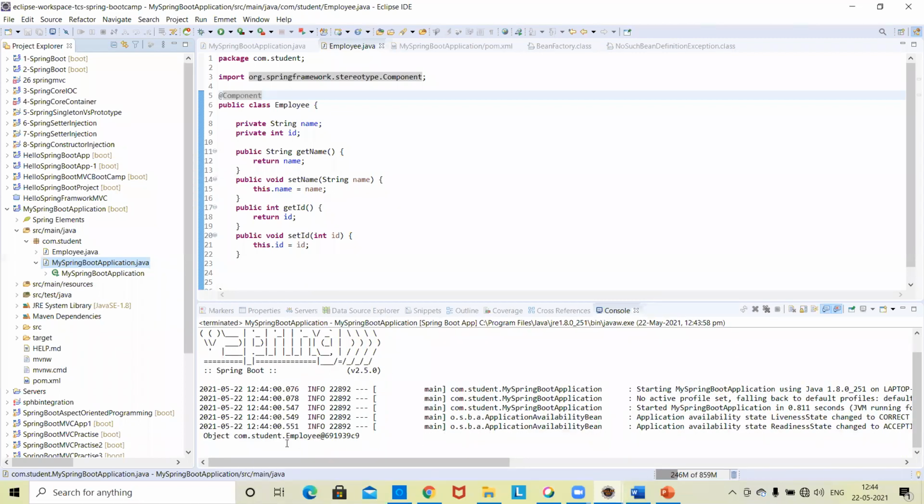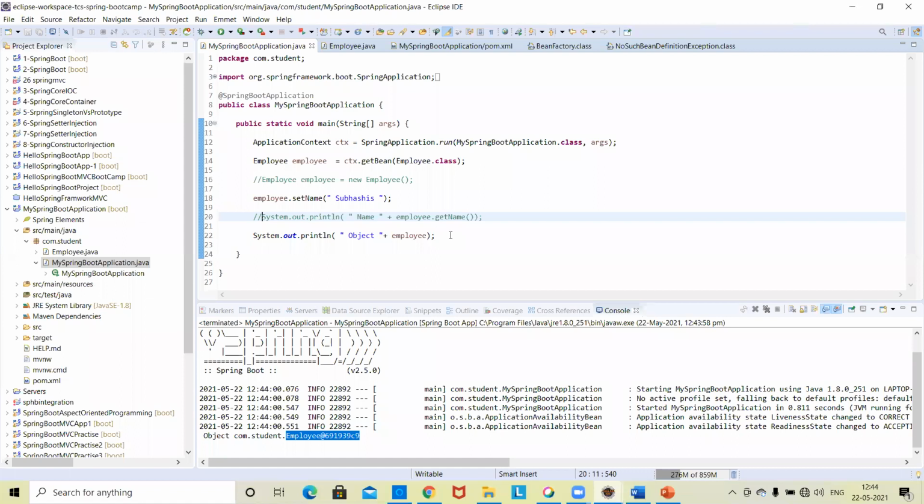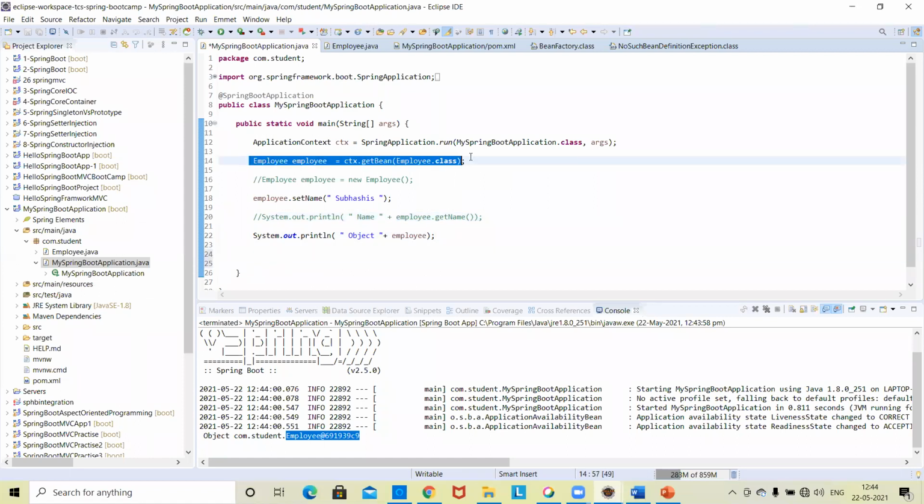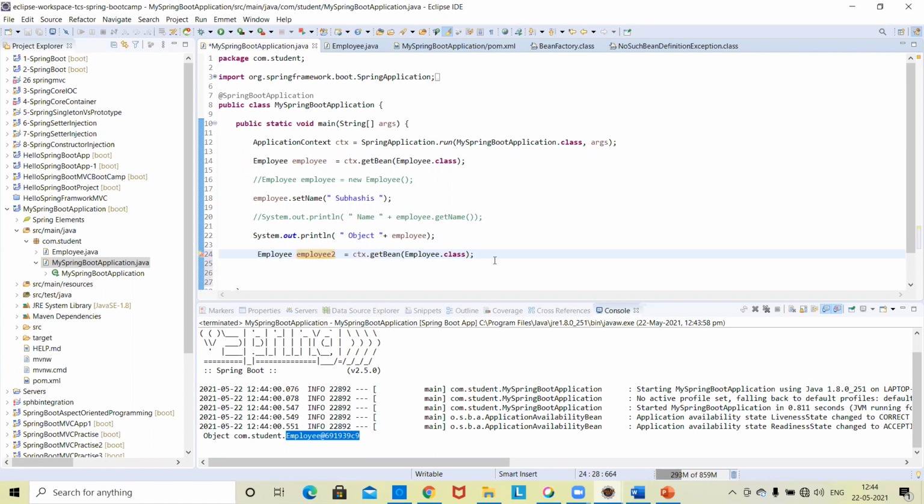Okay, have you noticed that it prints com.student.Employee with some hexadecimal value? This is the object. Now you create another object. Create the second object. Write here employee 2.